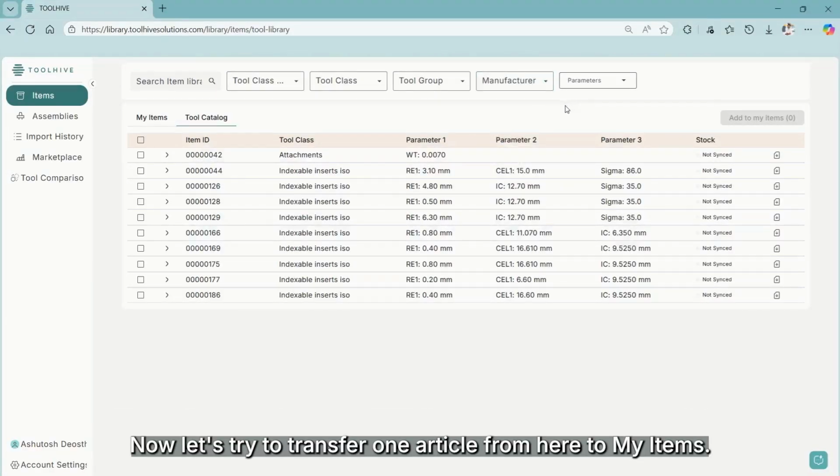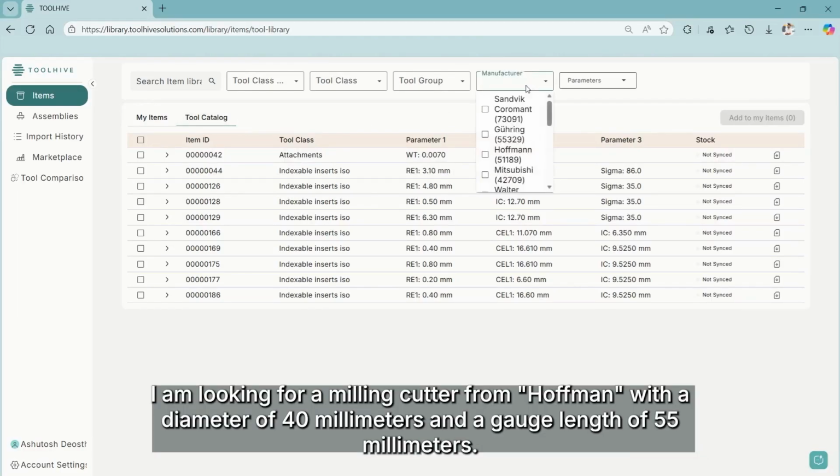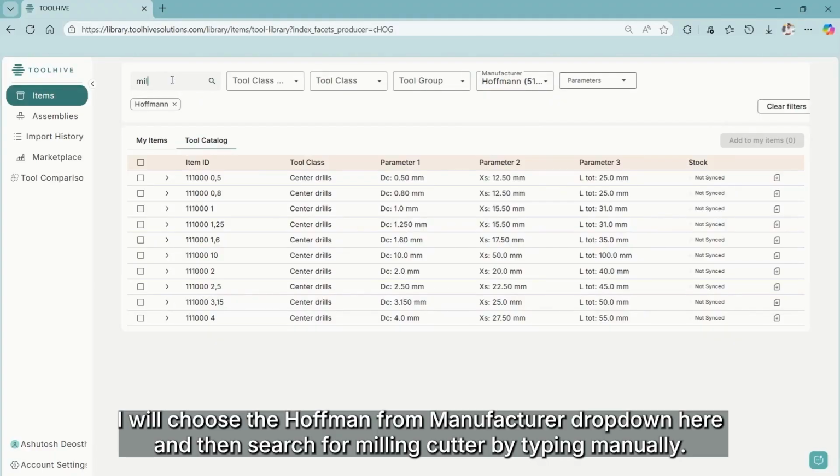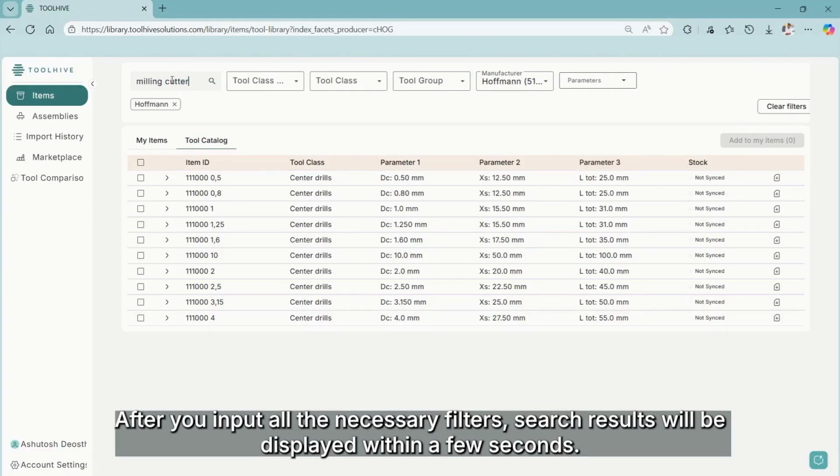Now let's try to transfer one article from here to My Items. I am looking for a milling cutter from Hoffman with a diameter of 40 millimeters and a gauge length of 55 millimeters. I will choose the Hoffman from Manufacturer drop-down here and then search for milling cutter by typing manually. After you input all the necessary filters, search results will be displayed within a few seconds.